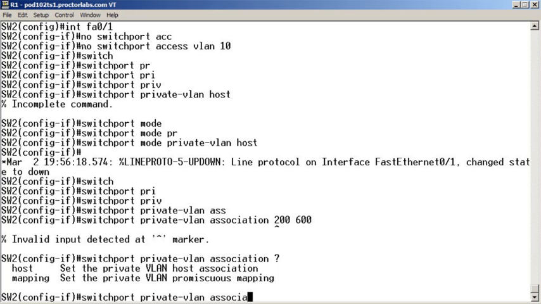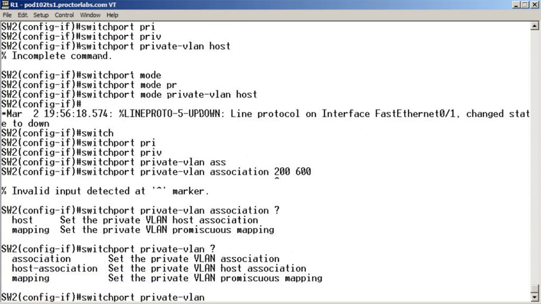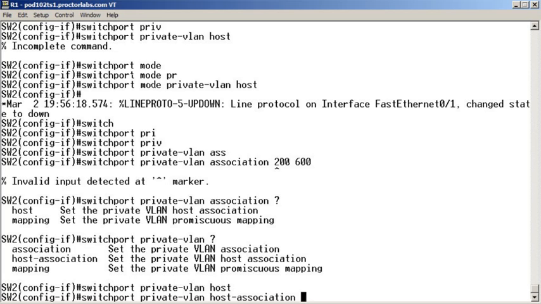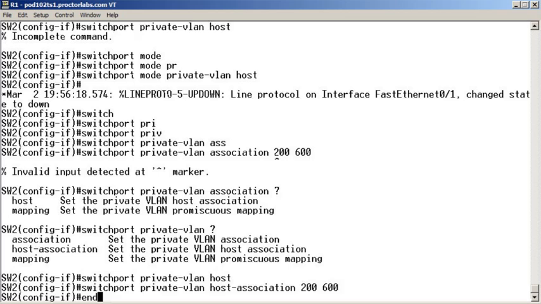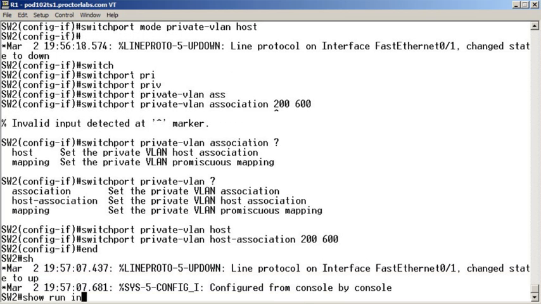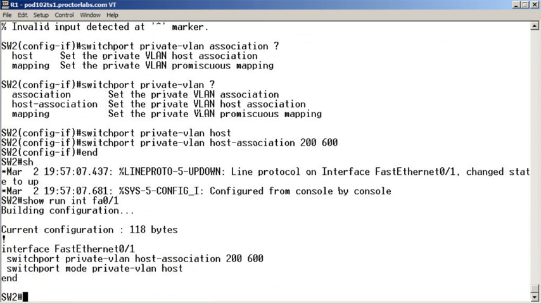You know what? I'm messing this up, aren't I? These commands, don't be afraid to use context-sensitive help. And that's what I'm not doing here. And that would remind me of the correct command. Look at that. Yeah, don't be afraid to use context-sensitive help. So the correct command here, switchport private VLAN host association 200, 600. Whew! I think I got it done. Show run interface FastEthernet 0/1. Okay, that looks good. That should be in the community VLAN with the R4 device.